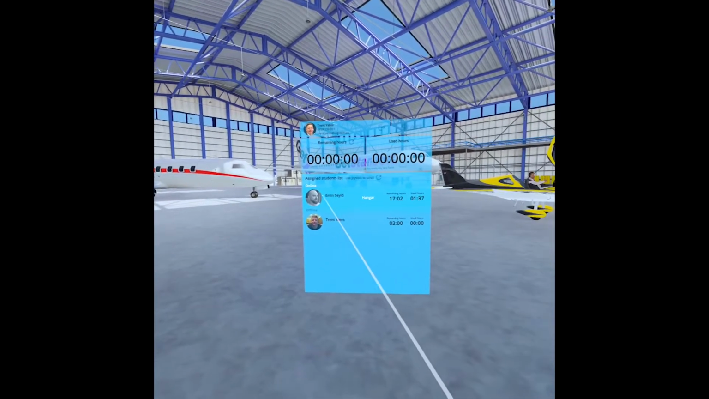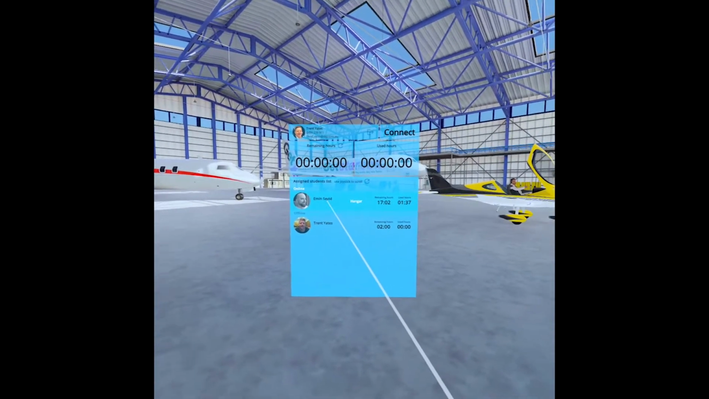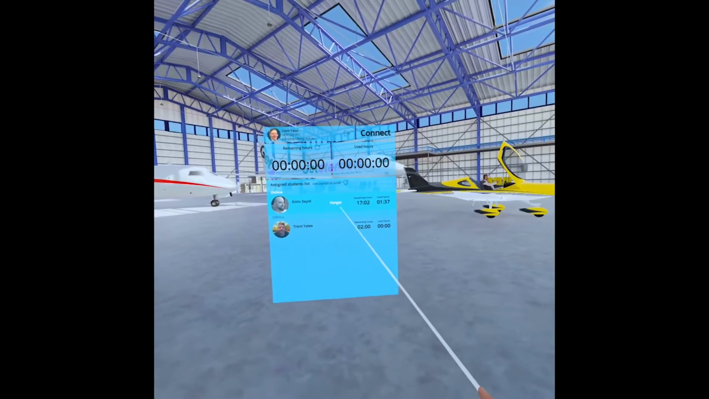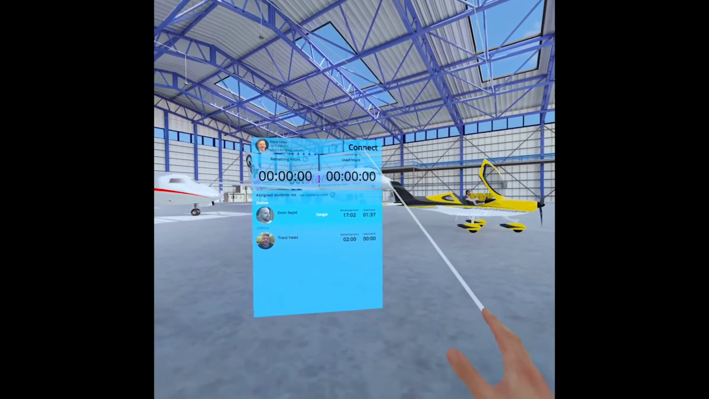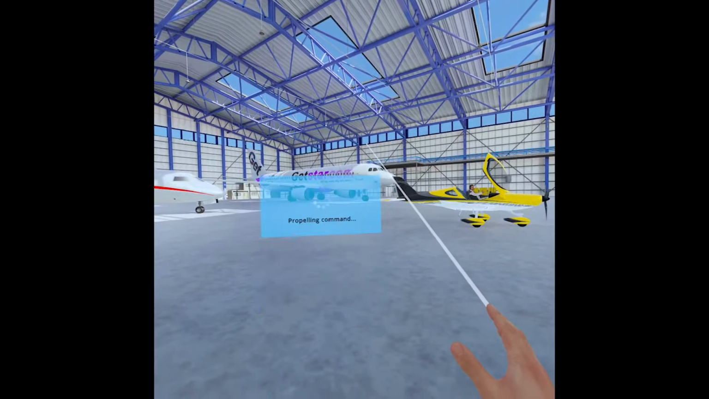All right, so we can see Emin's come online now. So I just click on his name, and I can see that he's in the hangar, and then I click connect and confirm.